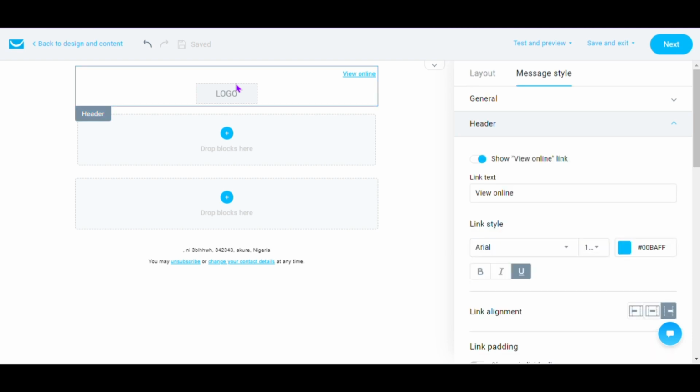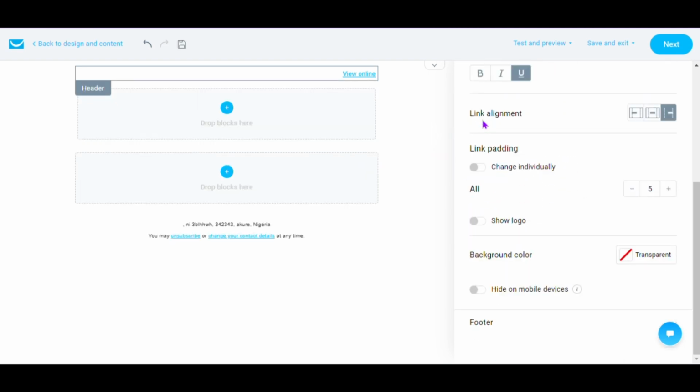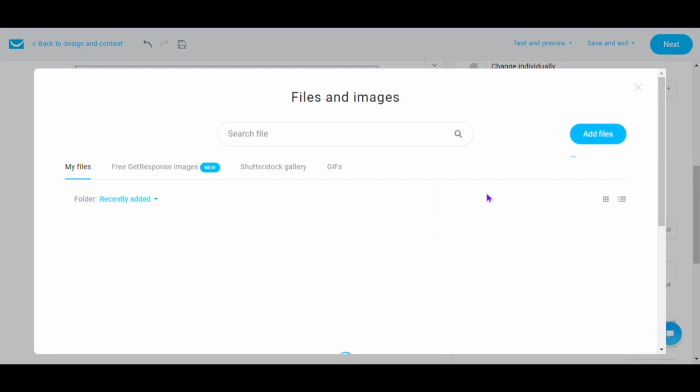Just click on it. If you click on it here, you'll be able to change the settings of that particular element you click on. You can come here and see the settings. Let's say I don't want the logo icon to show, I can just turn it off. But let's say I want to add a logo, just click on show logo and click on add image.